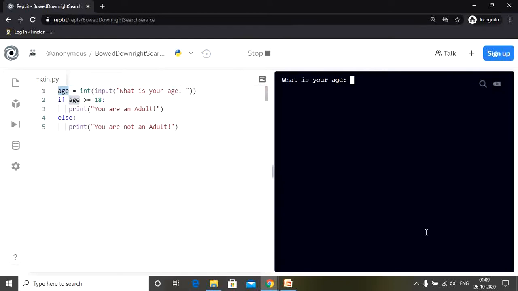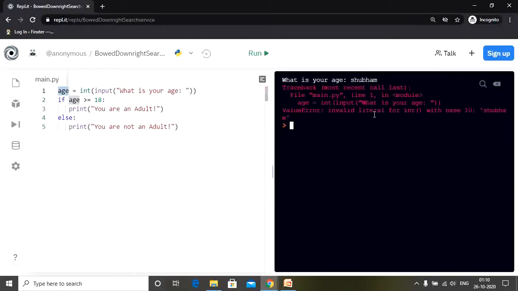So what is your age? I enter 25, so it says you are an adult. However, what if I enter something which is not an integer? Suppose I enter my name. Now what is the output? As you can see, we have a value error. This is because I entered a string instead of an integer.